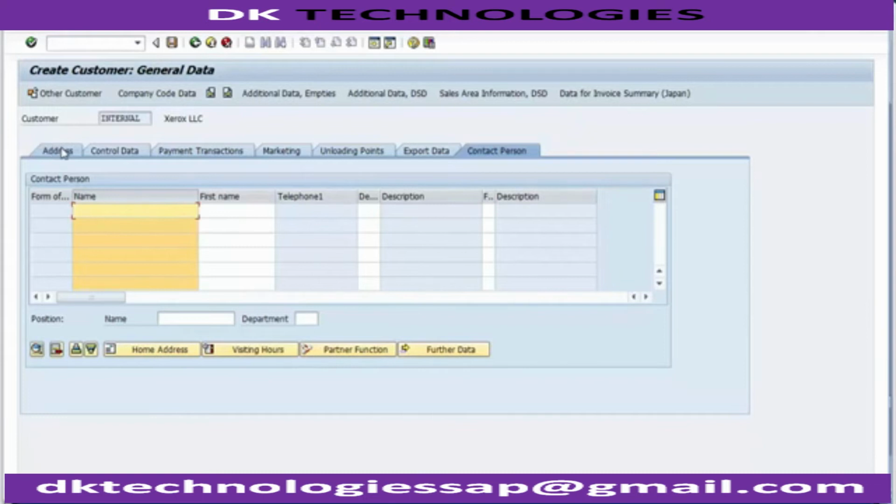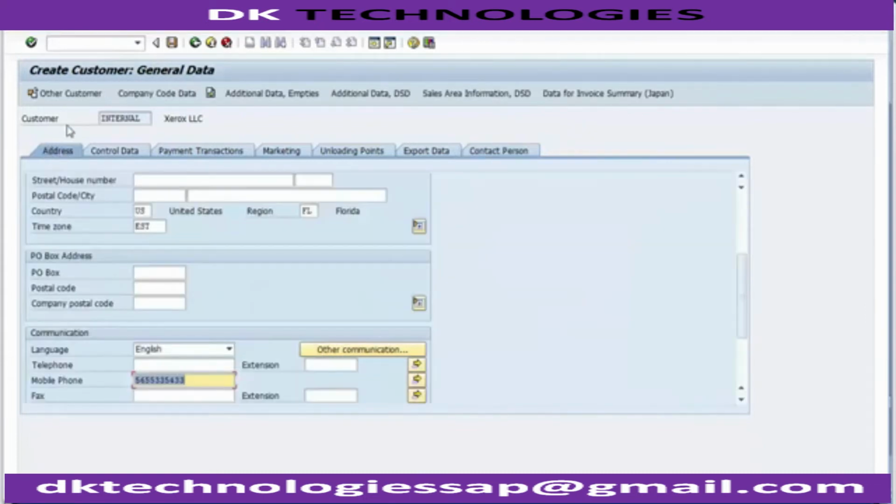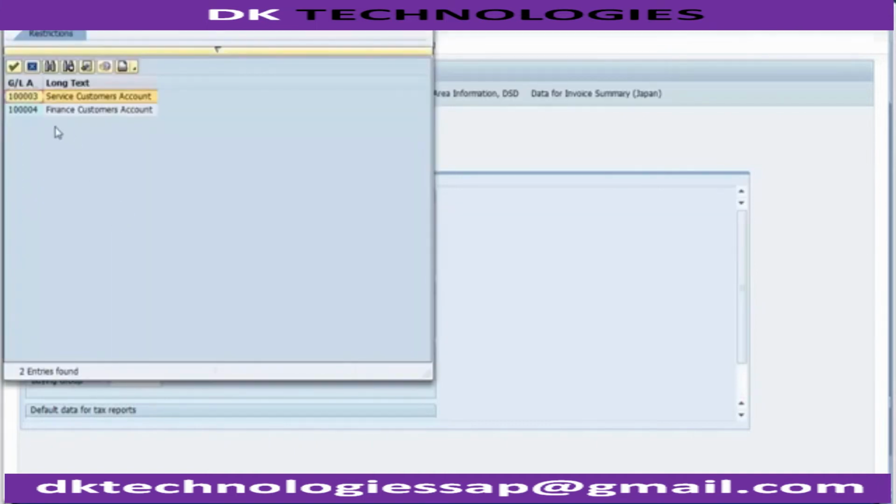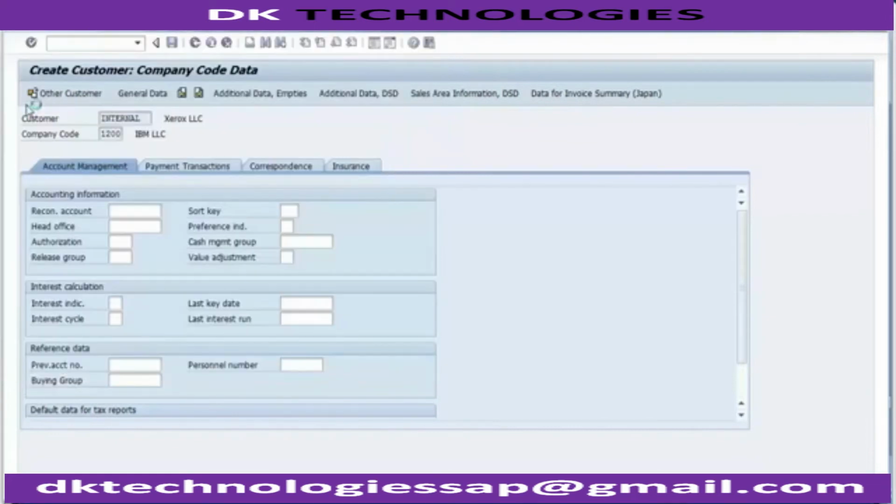Once you fill all this on the screen, then you need to go to this company code data, which is the most important part. Moving up to this, you need to fill this reconciliation account, which is very important and you must not miss it. For this, we created this customer in finance account group. So we need to select the finance customer ledger account, that is the GL reconciliation account. So I've selected that account over here.